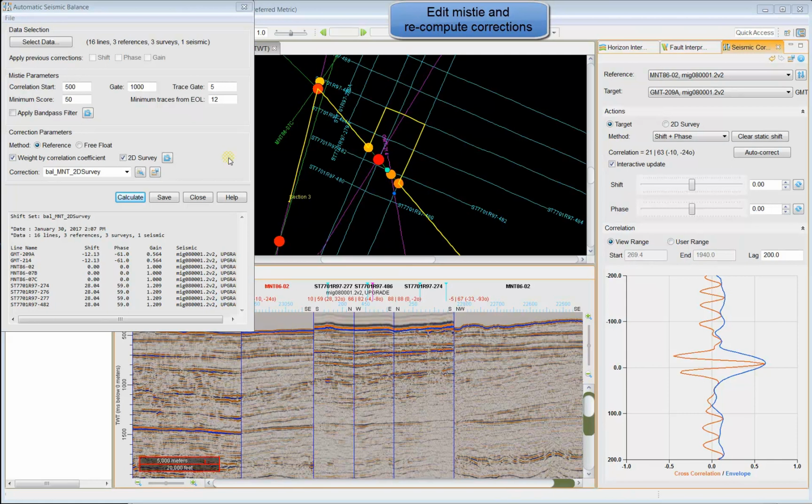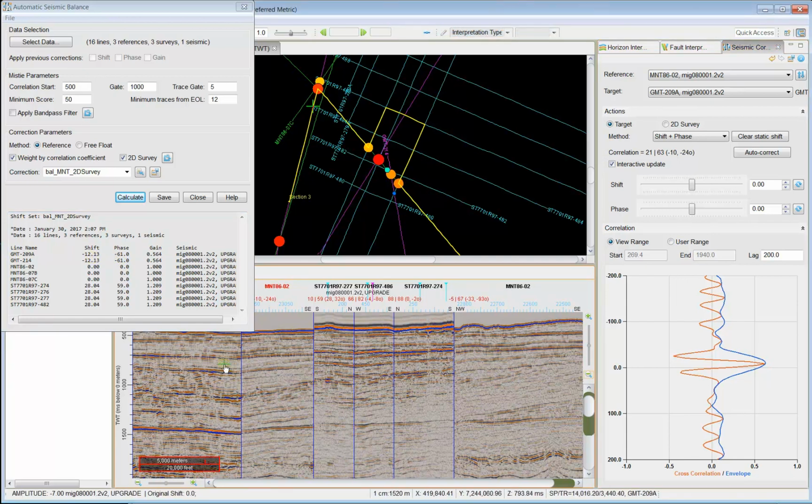So now let's take a look at how to quickly validate the result of automatic correction optimization from seismic balance. Come back to this section where we display multiple seismic lines across the three surveys currently working on. So we're gonna start from the left. This is line GMT 209, which is right here.